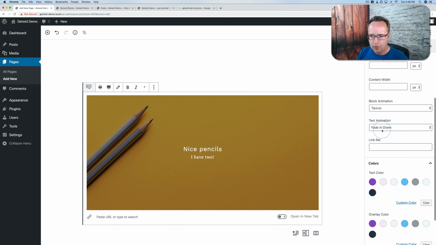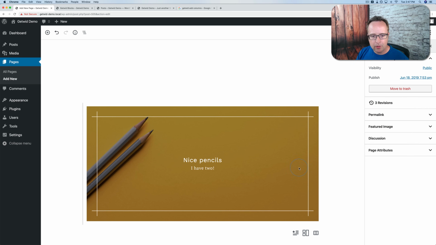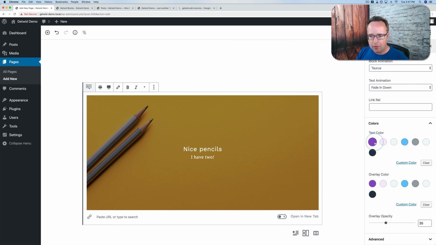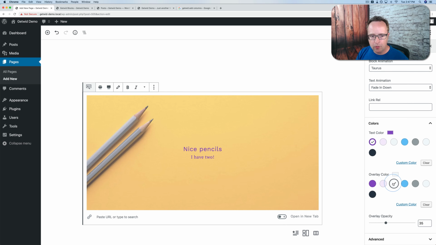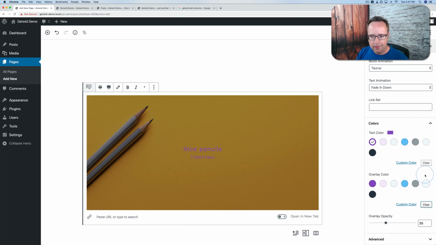You can choose right here. You can fade in, it can fade in up, fade in down, left, right, zoom in, zoom out. But I quite like how it is right now. And then to finish it off, we can add some colors. This is the text color. So we have some purple colors here. And we have image overlay color. So we can brighten it, darken it, however we want to do that. Just going to keep it as is.